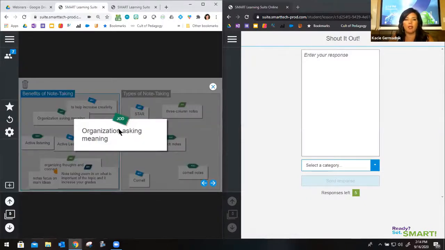Learning how to organize the meaning of things. That's a tough strategy for kids to be able to organize. They have all this information coming at them. What do they do with it? What does it mean? How does it make sense? Notes focus on the target or the main ideas.